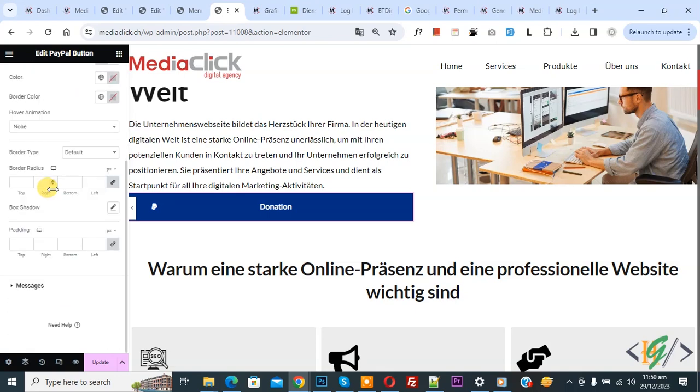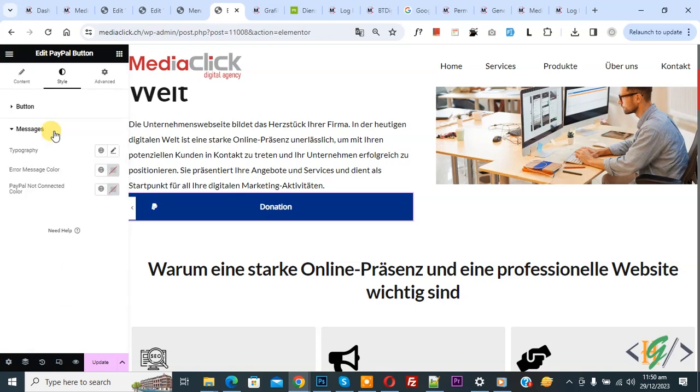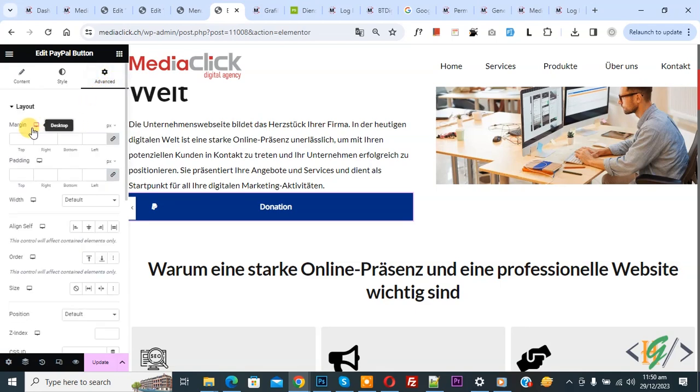So scroll down, you see messages. Then you see a typography for messages. So you can add color scheme according to your requirement. Now you see advanced. So click on it. So you can add margin and padding, and then you see other setting. So click on update. Now update done.